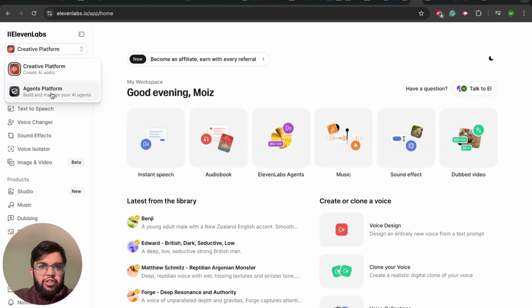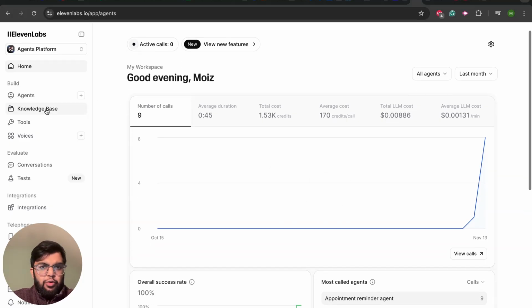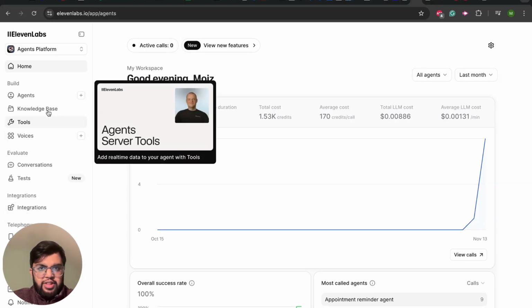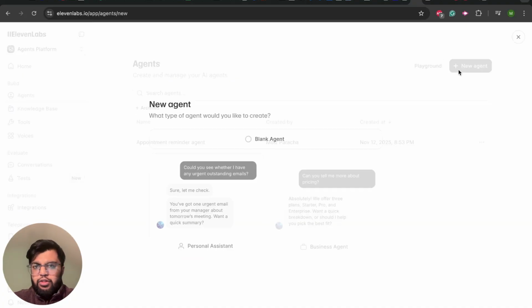So if I just click on agent platform, I have my own dashboard to show me how many calls I've made, the average call duration, the cost, how much I've spent, etc. And there's a bunch of features to help you build, evaluate, integrate, and connect to certain numbers as well. But what we're going to start off with is we want to build our first agent. So if I click on agent on the left-hand side, we can see I already have one appointment reminder agent, which is the one you heard earlier, and I've configured it already. But if we want to build our own one, let's click new agent.